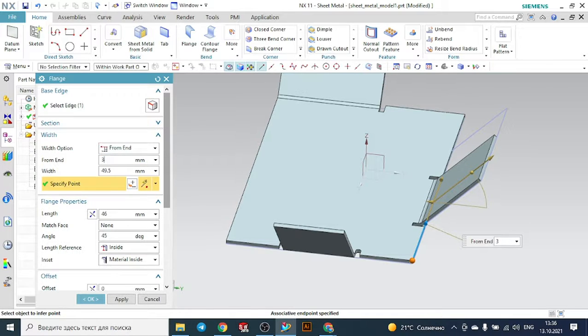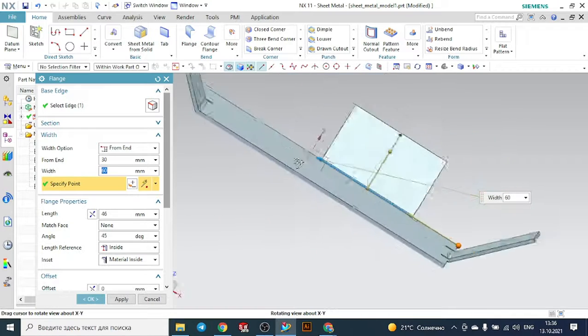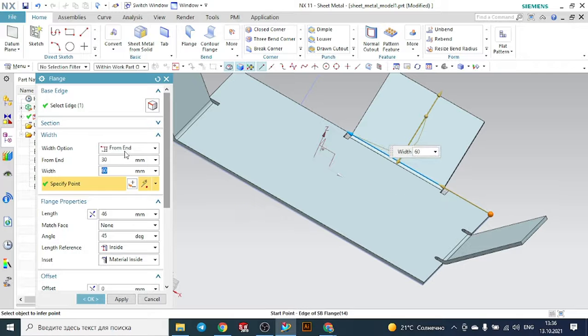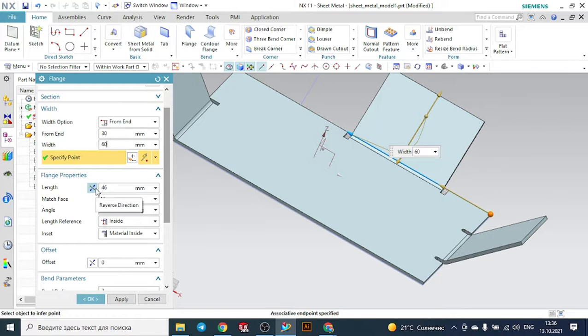You can change it. This one let's make 30 smaller. It will be moved here, and you can change this one also. Let's make it 60, and so on. You see it becomes the 60 millimeter. So it means that if you go here the from and this one 30, this one is the 30 millimeter, and this one is the 60 millimeter. The same options you can change. It is the length reference as usual. That is the same, and the material inside and outside.